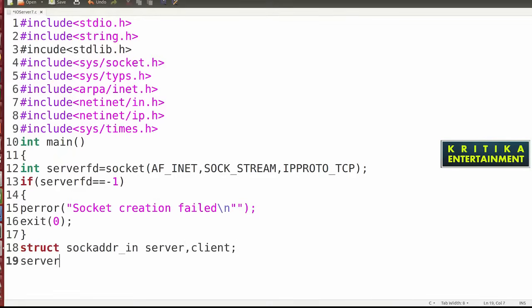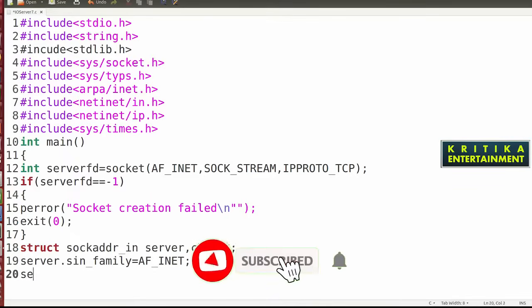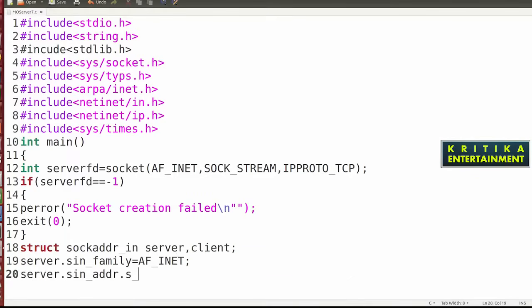Then here I will assign the IP addresses. server.sin_family is equal to AF_INET. Okay, then server.sin_addr.s_addr is equal to, what to write here now, INADDR_ANY. Then next, server.sin_port is equal to htons. Okay, here I'll write 5000. My port number is 5000.